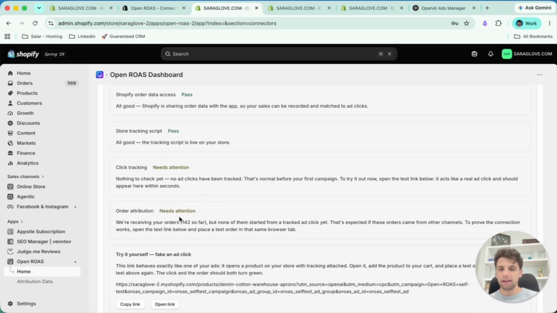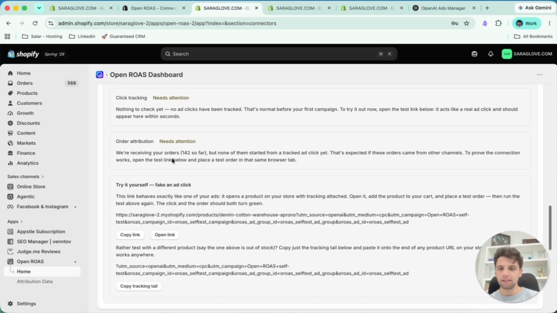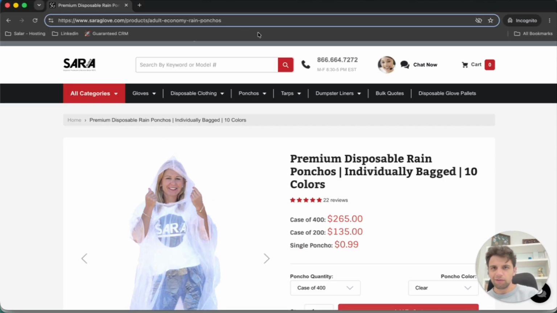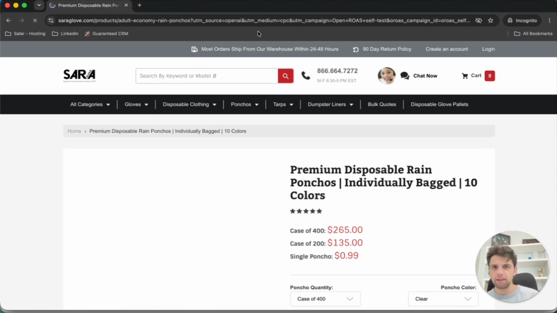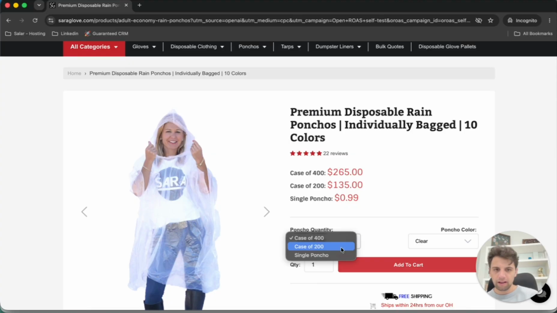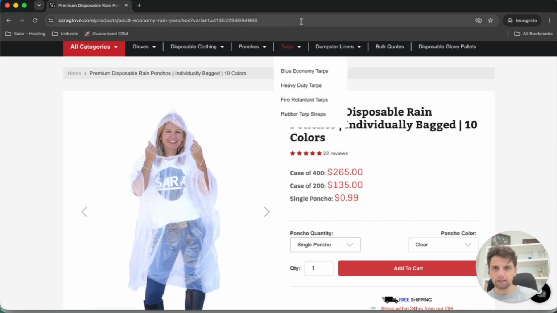using UTM tags on the ads that you create. So if you do want to test these, what you can do is grab this tracking tail right here, and then just go to any product on your store and do a test order. All right, so I am on this product here, and what I'm gonna do is just paste this tracking UTM directly after the product URL. Then I'm gonna go through and purchase.